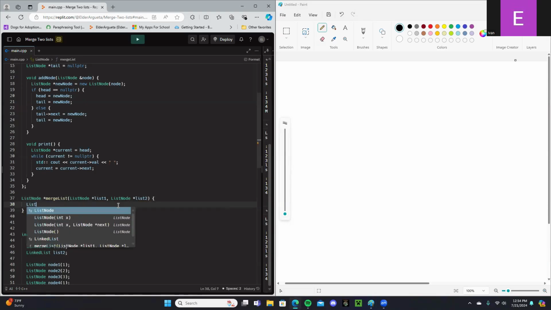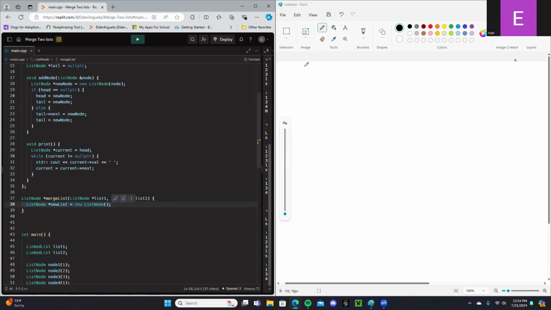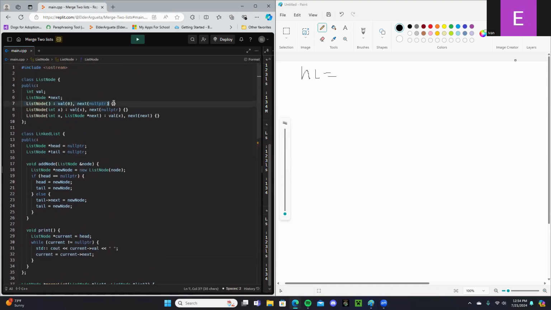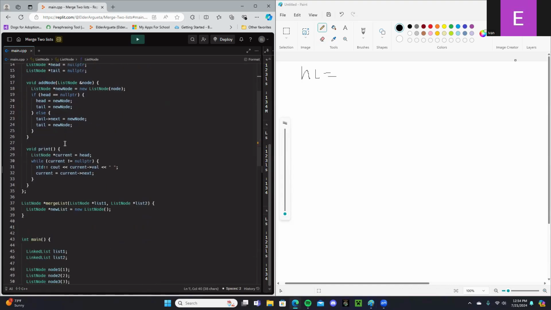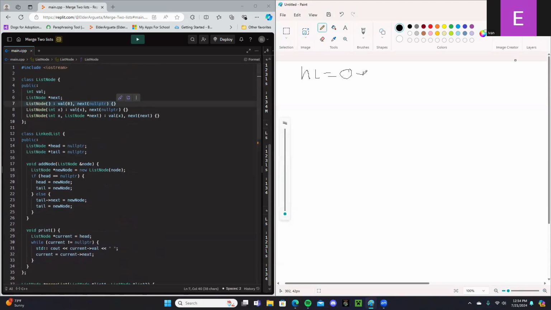So firstly, we're going to do a list node pointer called new list, and we're going to set this to a new list node. So this is just going to be a dummy list node. I'm going to say NL, new list, is equal to new list node, we're grabbing this part of list node. So new list is equal to 0, and then the next of new list is null. I'm going to just say N for now, for null, because this is how we have it declared right here.